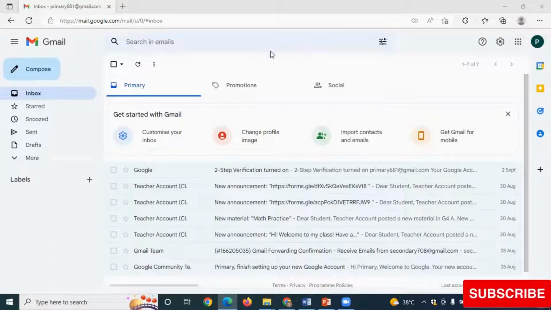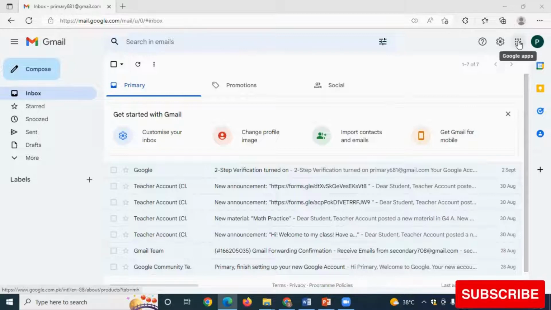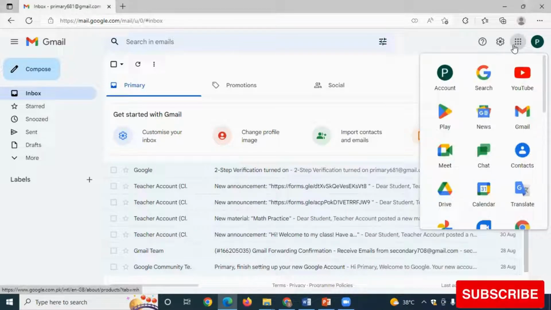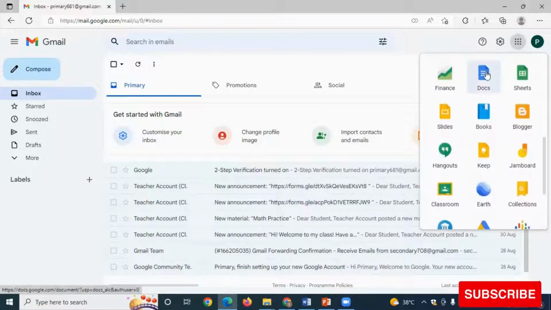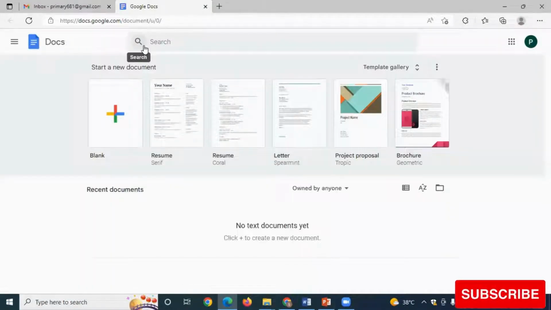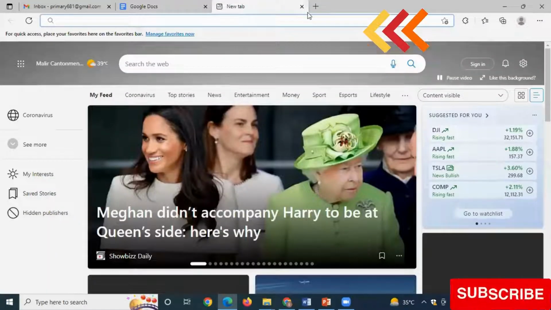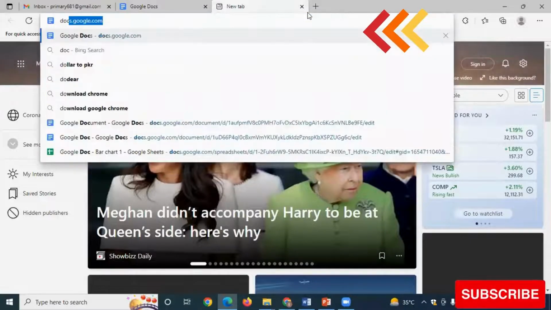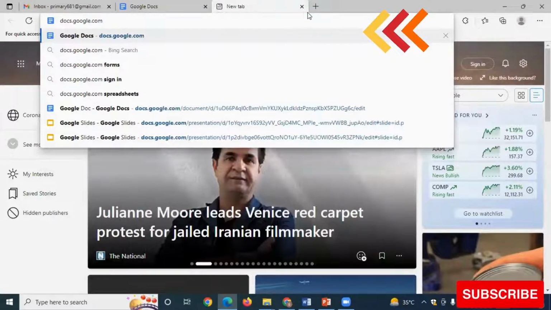So as you know, this is a G Suite application, so we have to have a Gmail address. I just opened my Gmail, and then I'll tell you how to open Google Docs. There are two ways. First one is click on this Google Apps and go down to find Docs. Click on it and it will open into a new tab. The other way is go to a new tab and type in docs.google.com.